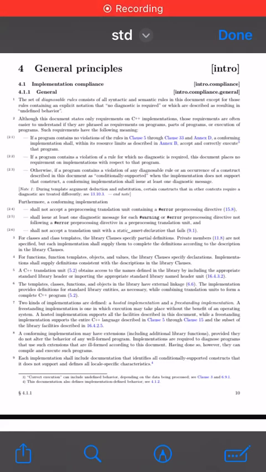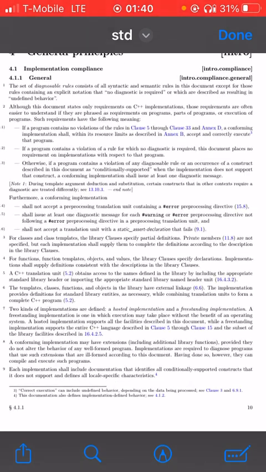General Principles, Implementation Compliance, General. The set of diagnosable rules consists of all syntactic and semantic rules in this document, except for those rules containing an explicit notation that no diagnostic is required, or which are described as resulting in undefined behavior.